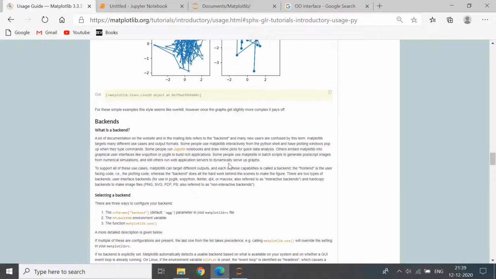Some people use Matplotlib in batch scripts to generate PostScript images from numerical simulations, and still others run web application servers to dynamically serve up graphs. To support all of these uses, Matplotlib can target different outputs, and each of these capabilities is called a backend. The front end is the user facing, that is the plotting code, whereas the backend does all the hard work behind the scenes to make the figure.